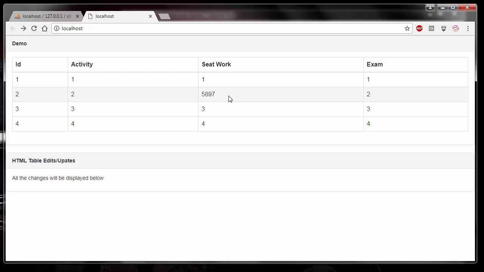So there you have it. Very simple, easy to follow jQuery AJAX function which will help you to update any value on your form on the front end side back to MySQL database. Hope you enjoyed this.